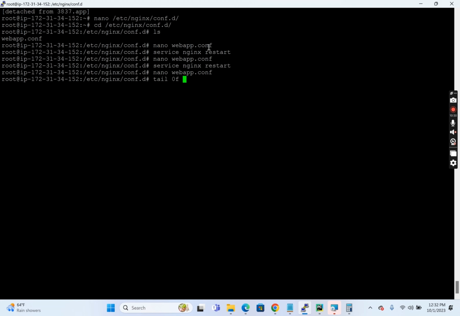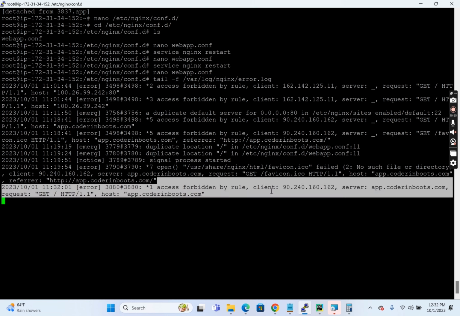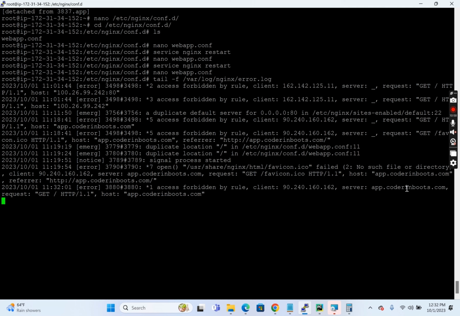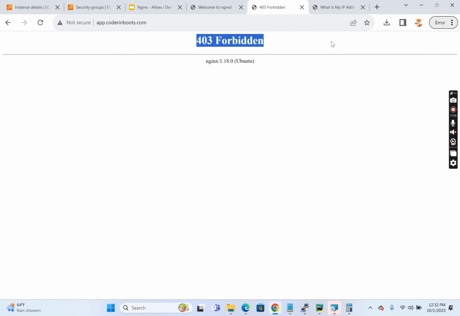Now let's get into the details of this. Let's check tail -f /var/log/nginx/error.log. In the error log, let's see now the time. You see this error log saying access forbidden by rule. Basically a rule was executed, and the rule is something that we configured in the application. Access forbidden by rule, client this one, for app.codeandboards.com. So based on the rule it was denied. That is why this happened. Like this we can configure a deny rule.